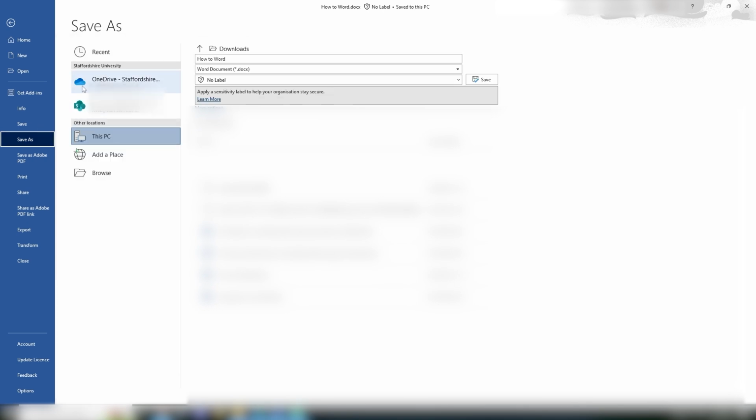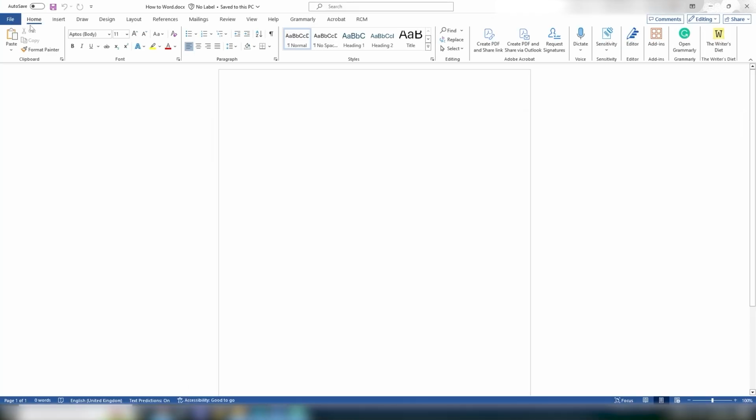We go File, Save As, and then from here you'll be able to see there is a OneDrive link. In here I can create a new folder and I can upload this to my OneDrive. I simply hit Save, and then I've got my cloud storage version as well.